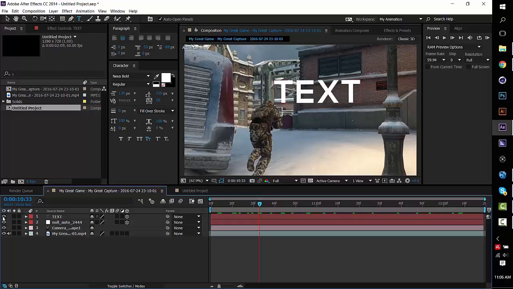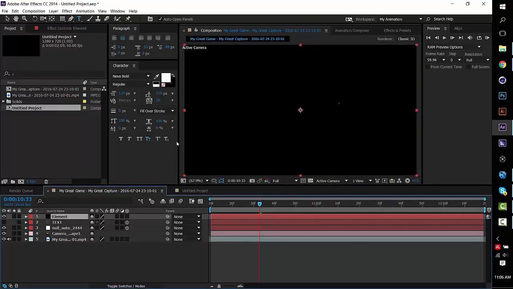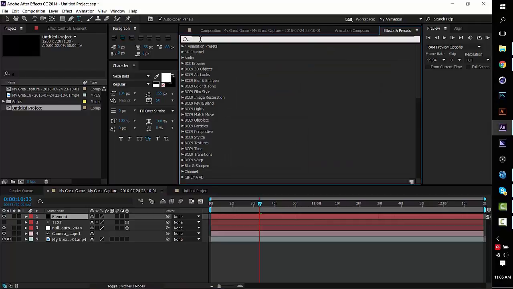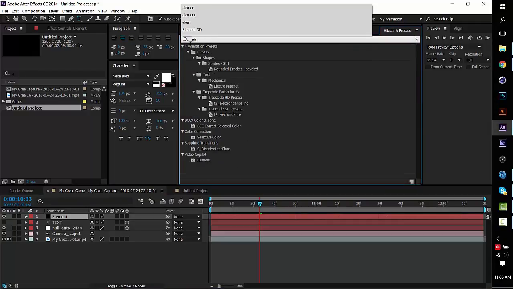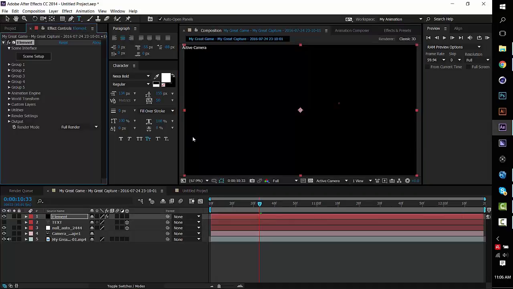Okay, so now for Element 3D, just make a new solid by pressing Control Y, and you can name it Element. Go ahead and press OK. So now there's Element, and then go into your Effects and Presets tab, type in Element, and Element is right there under Video Copilot. It's a third-party plugin, so you're gonna have to buy it, and it's gonna take a little bit to start up. Okay, there we go.